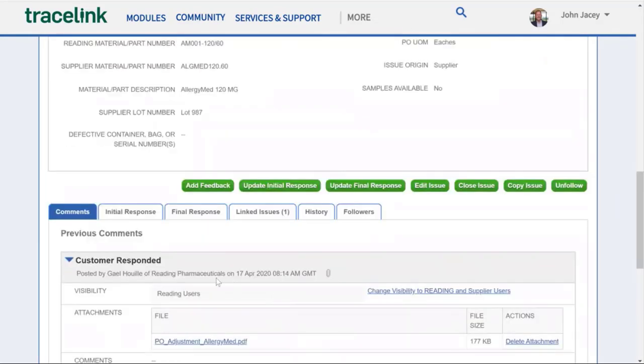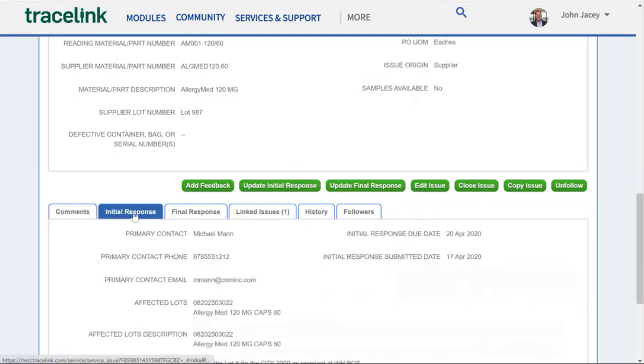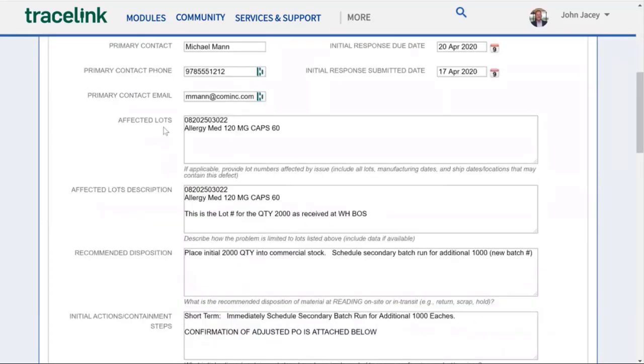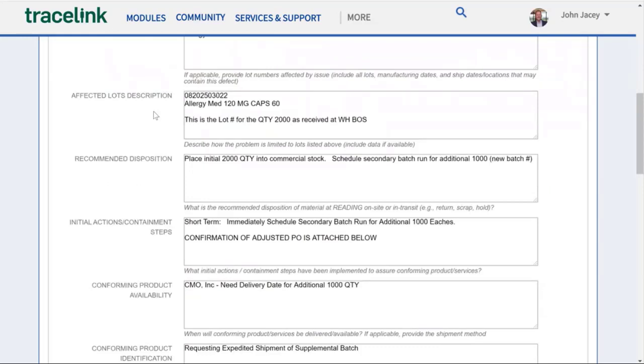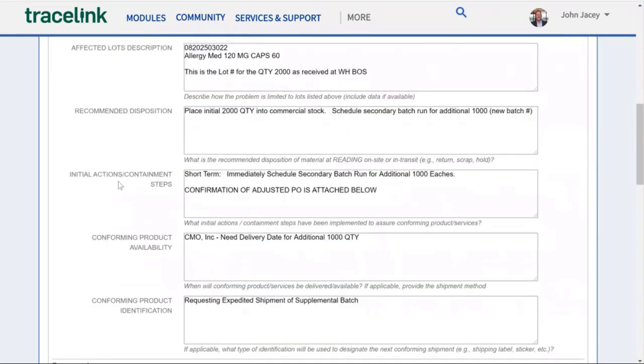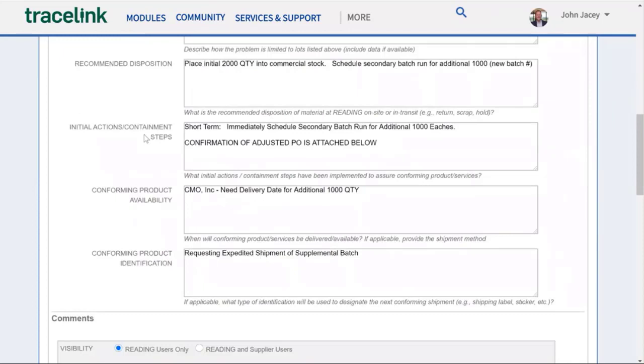I can also start to gather information. So instead of coaxing information about this situation bit by bit through email, I can get an initial response from that supplier, saying, what are we going to do about this problem? So in this case, I'm prompting them, tell me which lots were affected. Was that the only lot affected? What should I do with it? What should I do to solve this problem?